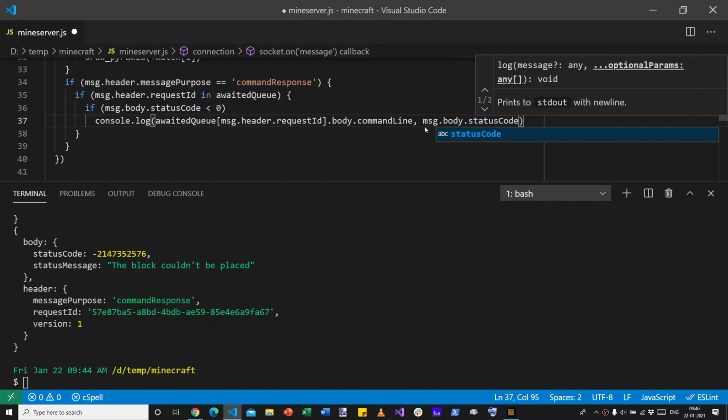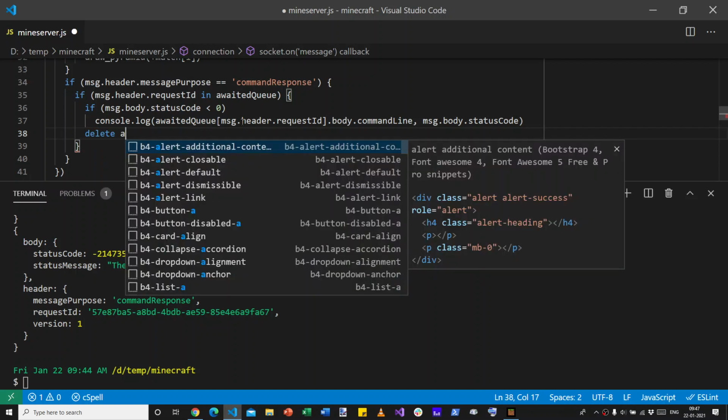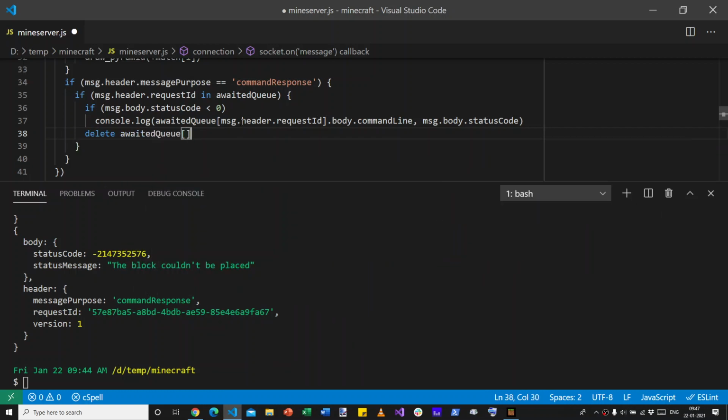Status code. So that will print the error message. But in any case, now that we've got a response, either it was successful or not, we can delete from the awaited queue this particular message header request ID. Minecraft has said that this request ID has been processed, either unsuccessfully, in which case we'll print it, or successfully, in which case we won't do anything.